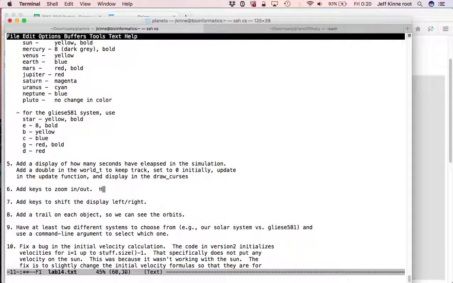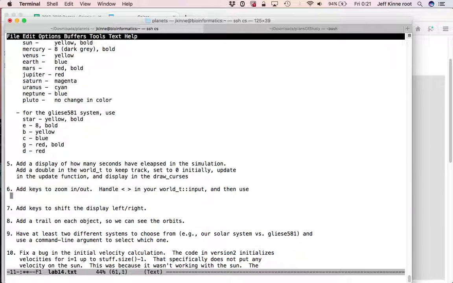So you need to handle the characters. I was using less than and greater than. You could use something else in your input. World T: input, and then use that. Probably the best thing to do is use that to change the scale. So for example, if you do less than, maybe times equals 2 or something like that, and greater than would be divide equals 2 on the scale.